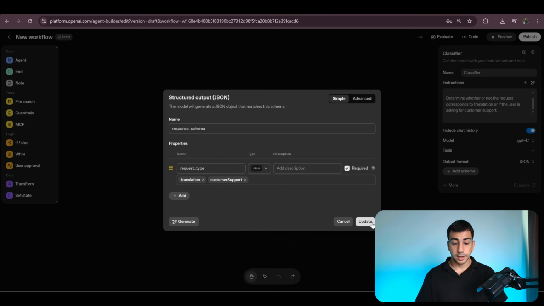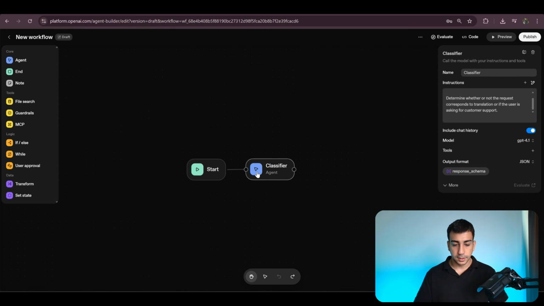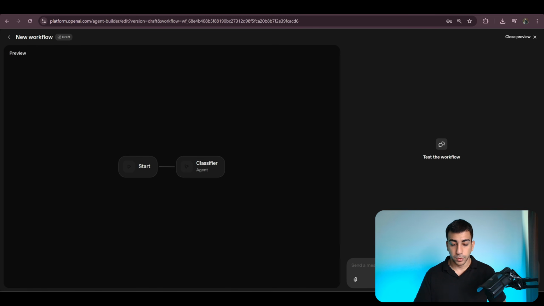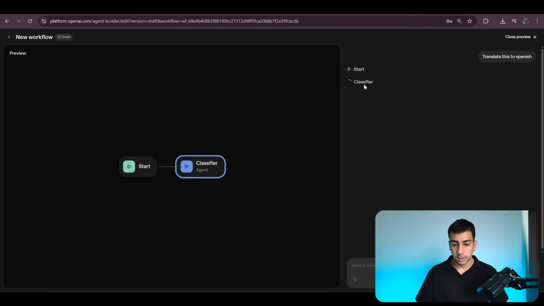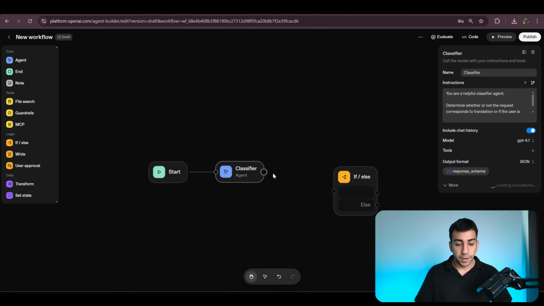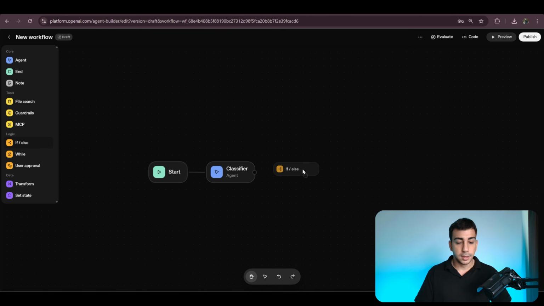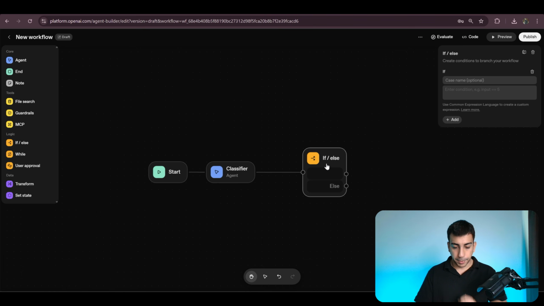Okay, and then I'm going to click on update. Let's see the output first. I'm going to click on preview again. So I'm simply going to type in translate this to Spanish. And let's see what the output looks like. Should be translation. So we got the request type set to translation. Perfect. So next I'm going to be adding an if else node here to help with the routing of the workflow depending on the output of the classifier agent.